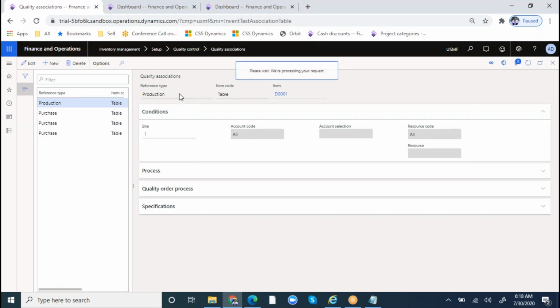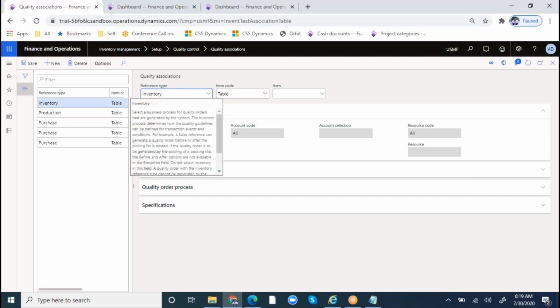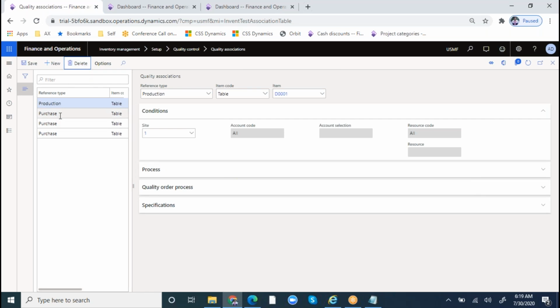There are different types. One is inventory, sales, purchase, production, quarantine, route operation, co-production operation. These are related to the production process. So we can have different processes. And then suppose I have taken the purchase process. If it is a purchase process, we have different options. Table, group, all. You can select the item. And for a specific site, if you want, you can map a specific site and the process.